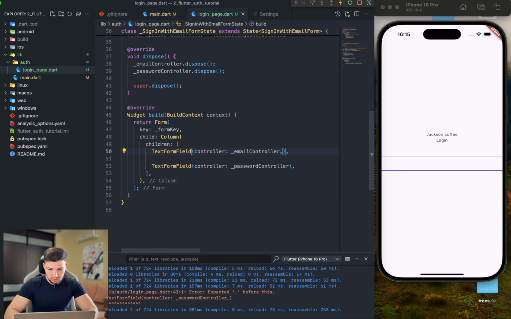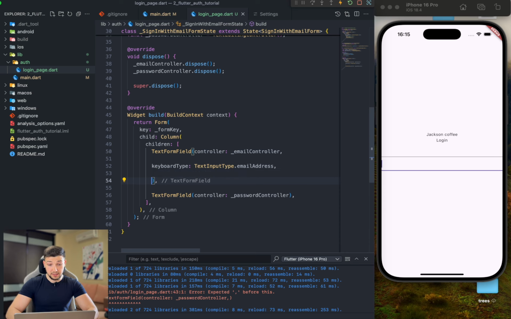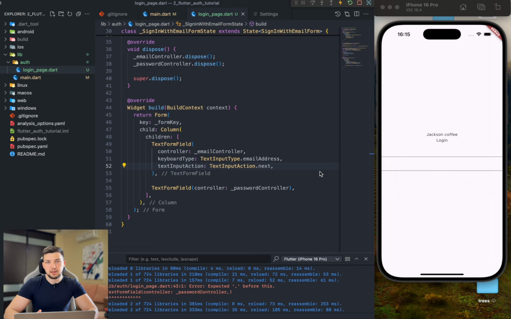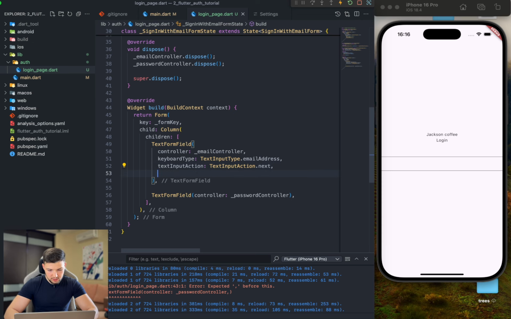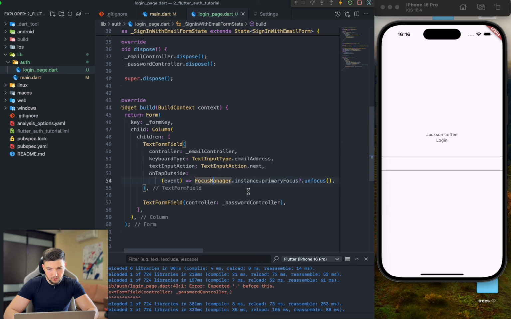For email, we will have type email, and for text input action, it's gonna be next. A little hint for you. It's a common situation when you want to just hide the keyboard by pressing outside, but it's not the default logic. So to do that, you simply need to implement onTapOutside and just say FocusManager instance primaryFocus unfocus. So yeah, that's gonna work.